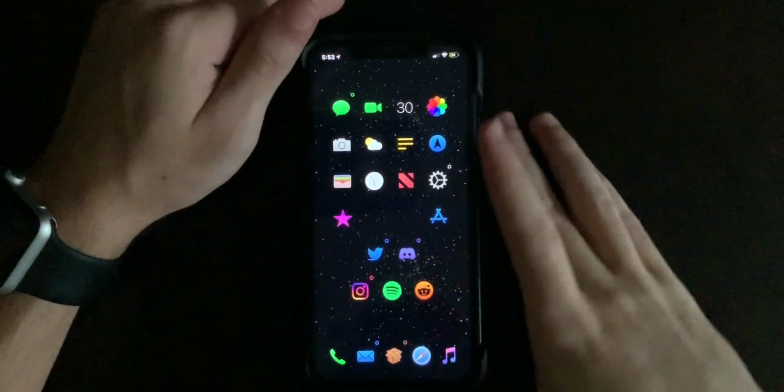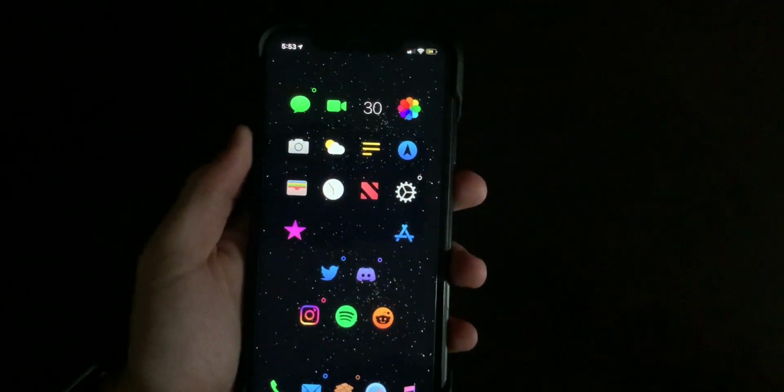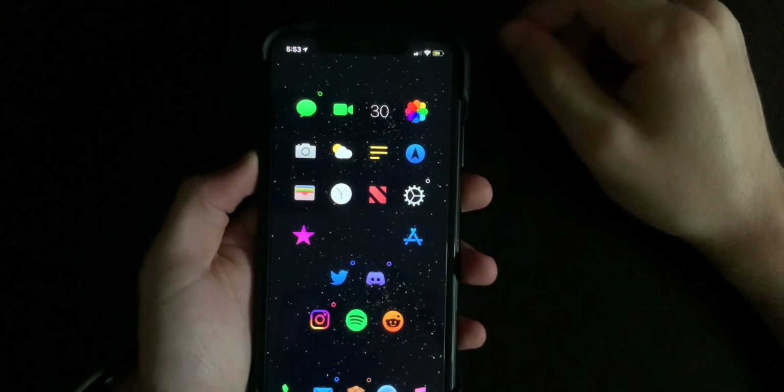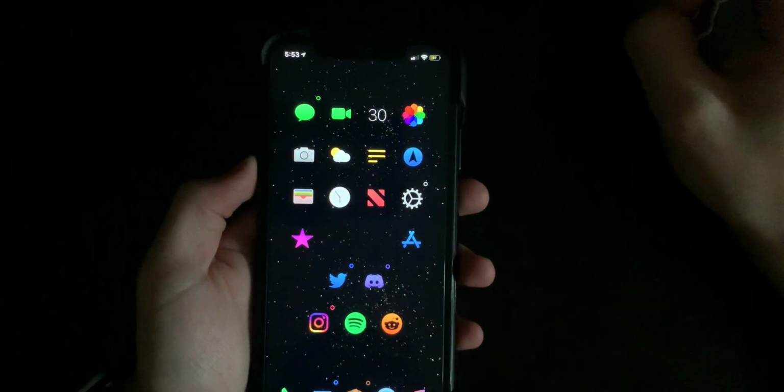What's up guys, Marcos here, and today we're going to be looking at the top 30 tweaks that I have on my iPhone, which is jailbroken on iOS 13.5.